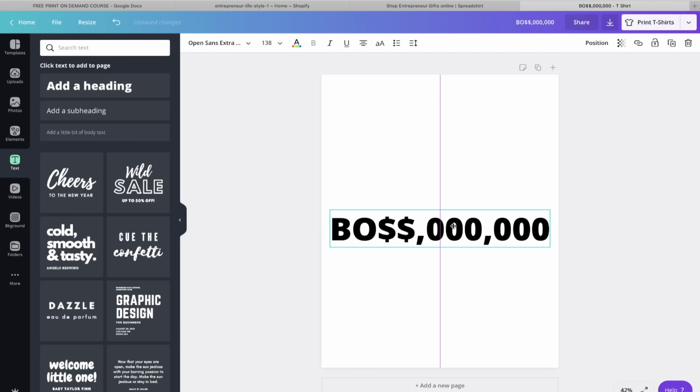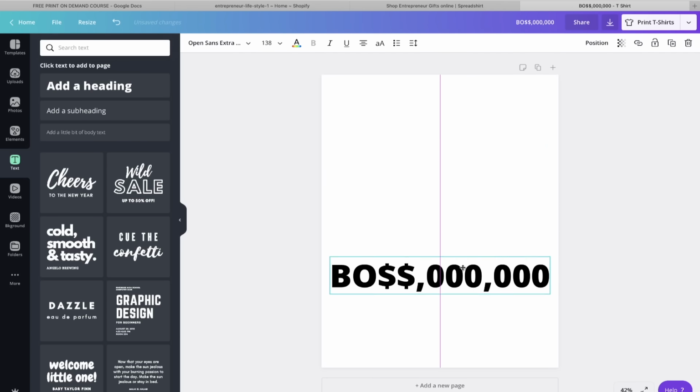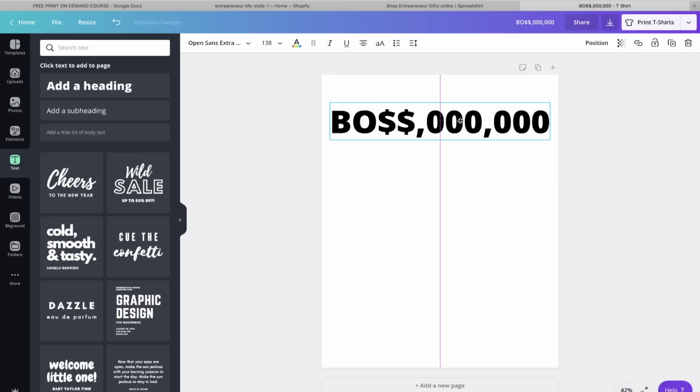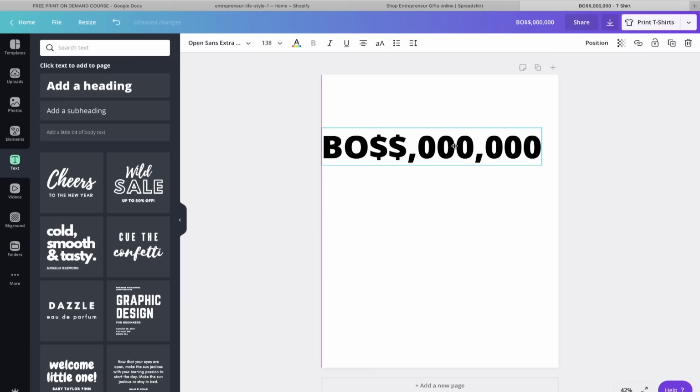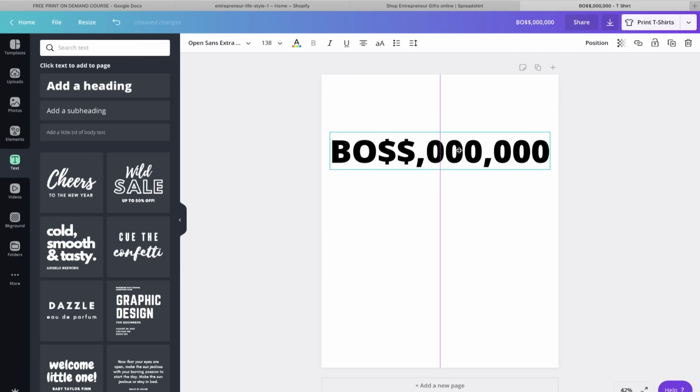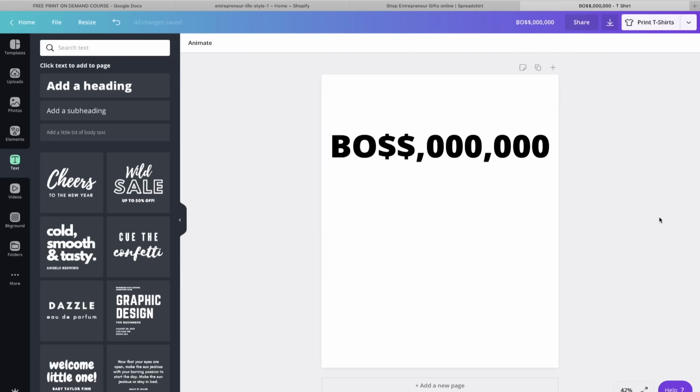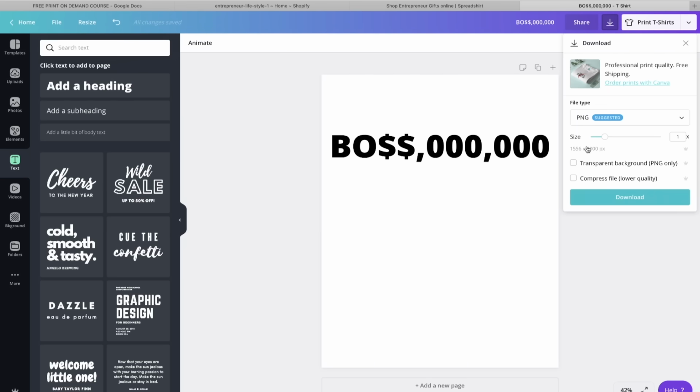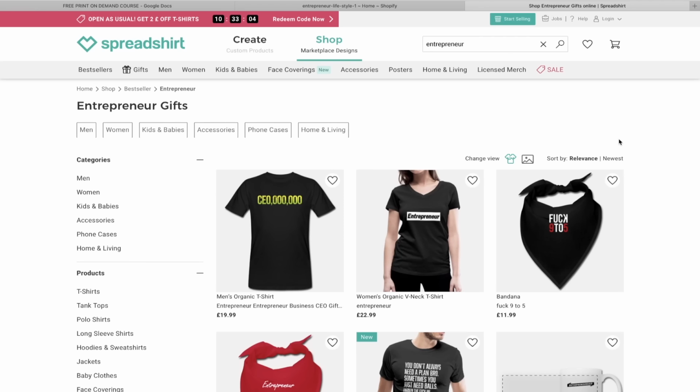Now, do bear in mind when you're placing your text on this template, this is going to be part of the t-shirt. So up here is going to be where the chest is, down here is going to be where the stomach is. So I'm going to want this near enough where the breast section is on the body. So now I've got that, all I'm going to do is I'm going to hit the drop down button again, and I'm going to hit download, and then I'm going to hit transparent background, and then I'm going to hit download.